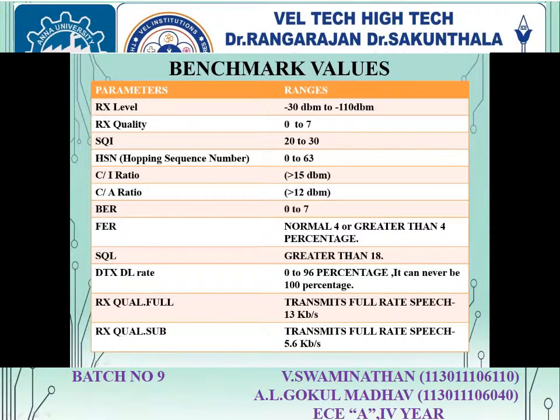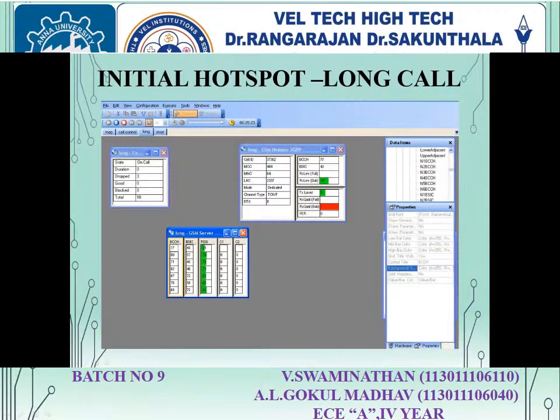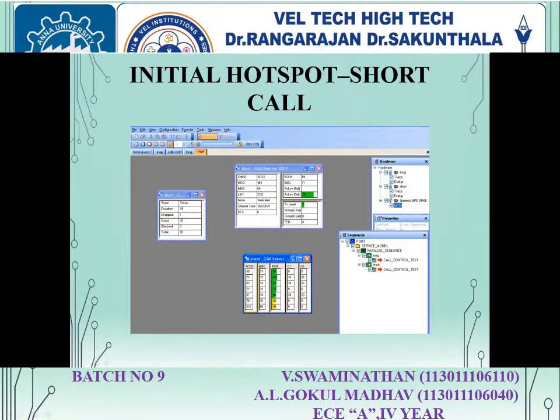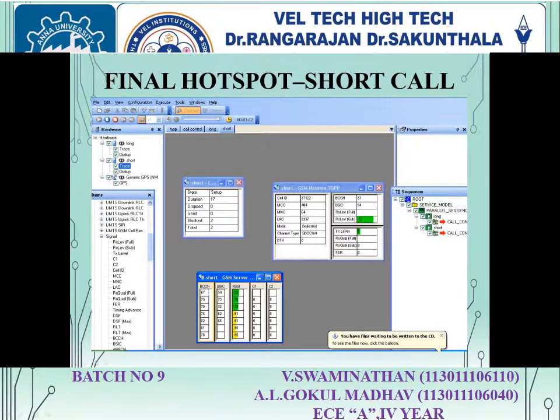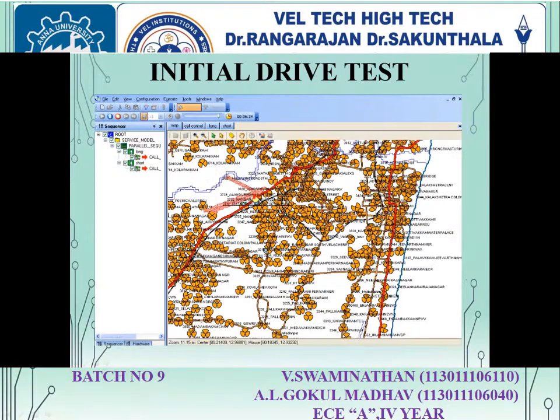These are the benchmark values. We are comparing values. First, the initial hotspot long call. We see here the receiver quality is very low initially, whereas in the short call, call drop is there. Later we improved call drop and receiver level. Now the quality is very fine. The same thing: no call drop, no call block, and the number of good calls is there. We improved the receiver quality. Everything is fine with the network.